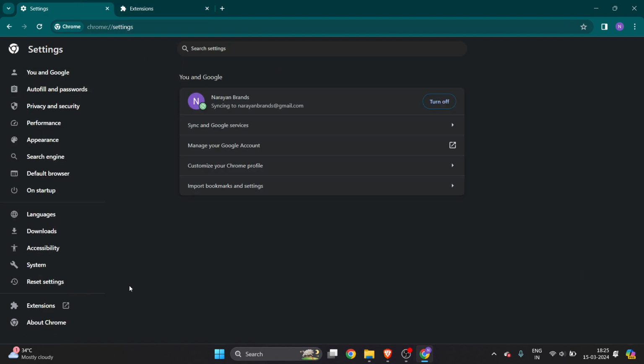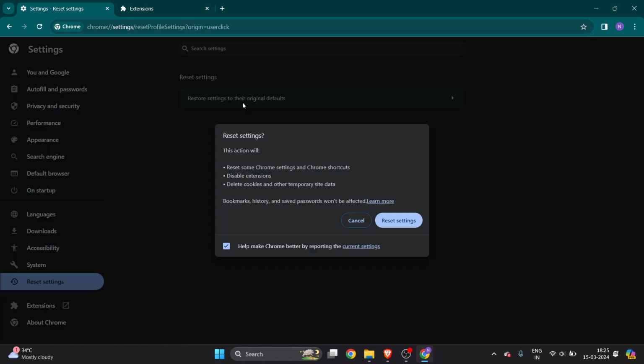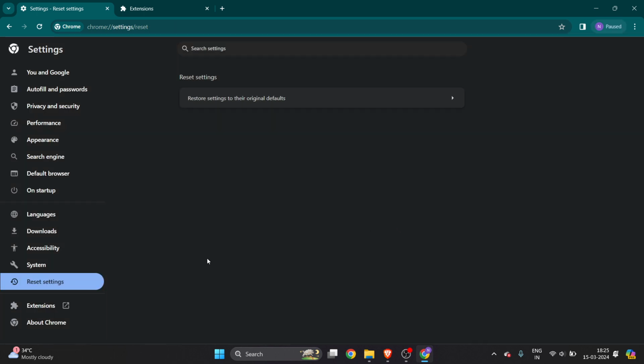Now go back to the settings. When you go back to the settings, you have to go to reset settings. Once you go to reset settings, choose restore settings to their original defaults. Once you click on it, it will ask you again if you are sure that you want to reset your settings. Of course you want to. So just click on reset settings, and that's it. So this is the second thing which you have to do.